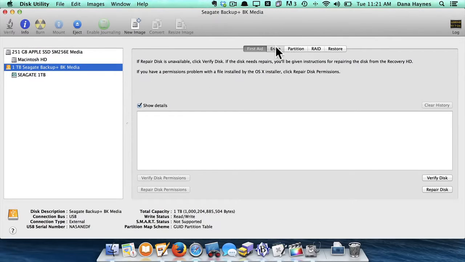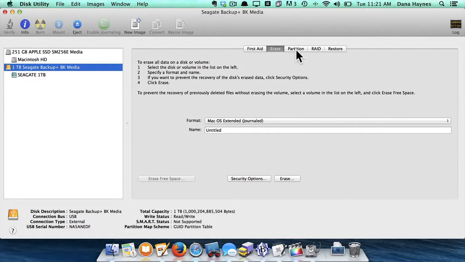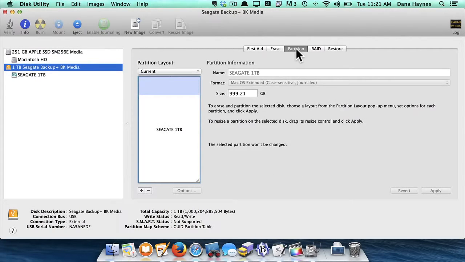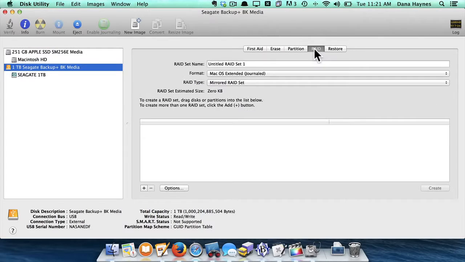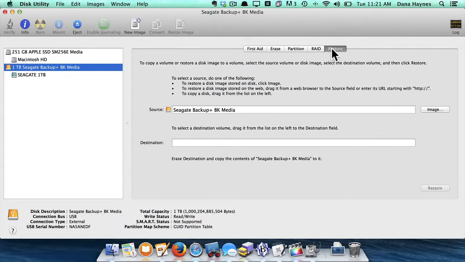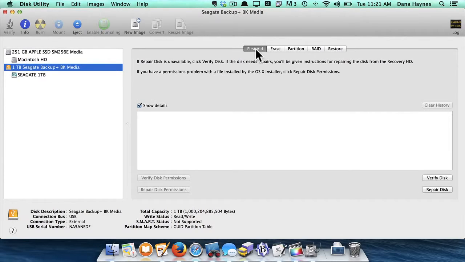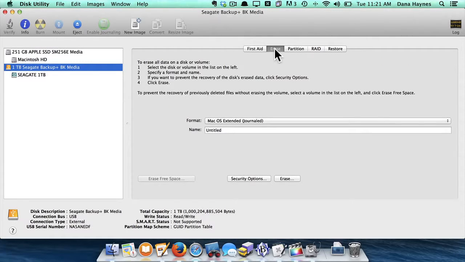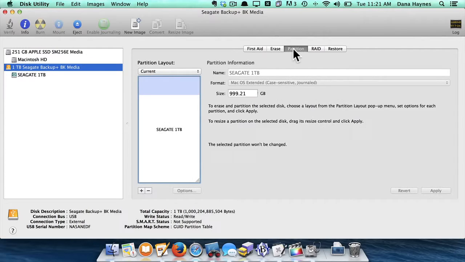Well, in Disk Utility, this drive also shows up, but there's a bunch of stuff that we can do with it. We can erase the drive. We can partition the drive, which is similar to erasing. You can put it into a RAID, or you can restore what was previously on the drive from a backup. We've talked about these things in First Aid, repairing the disk and repairing permissions. But I want to talk about these two items, erasing a disk and partitioning a disk.